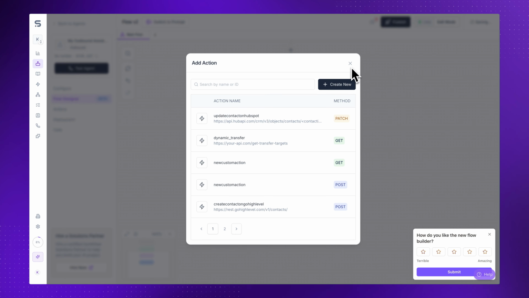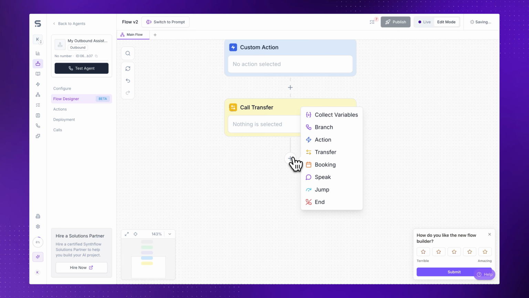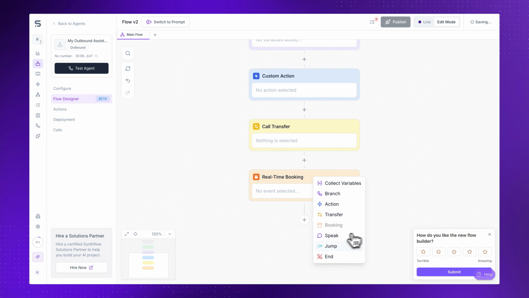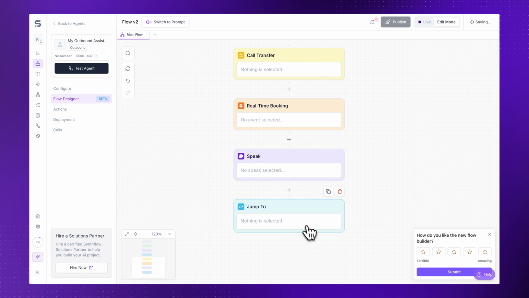Transfer blocks move the caller to another line or a live agent. Booking blocks schedule real-time appointments. The advanced flow designer gives you more direct control and precision. Each step can run exactly as defined, which is ideal for structured, production-ready conversations.